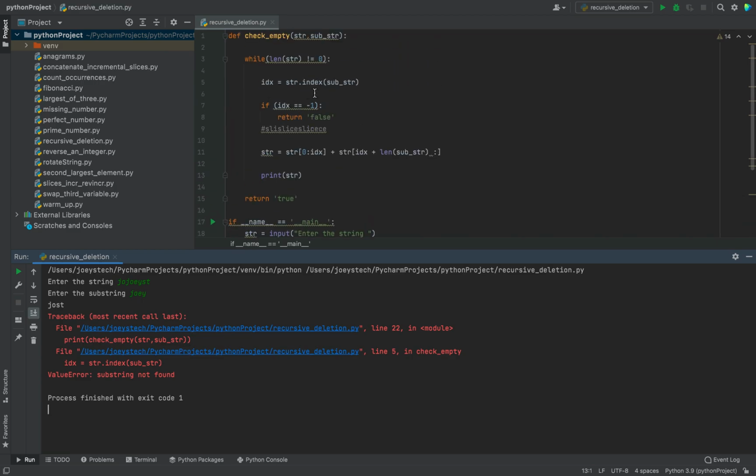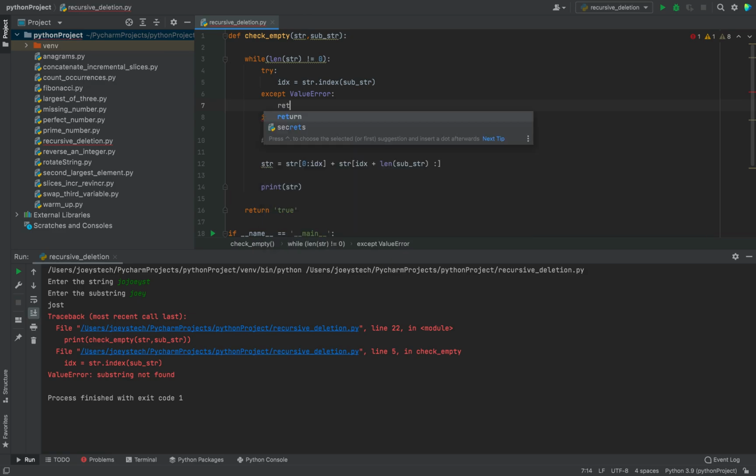Because I have used Python's index method. Had I used the find method, it would have given me -1 as the index. But the index function throws an exception when the substring is not found in the string. So in this case, you'll have to do some exception handling over here, for which you will write try: and then give an indentation to this code, and then you'll write except ValueError: and then you'll return false. There is no use of this piece of code now.